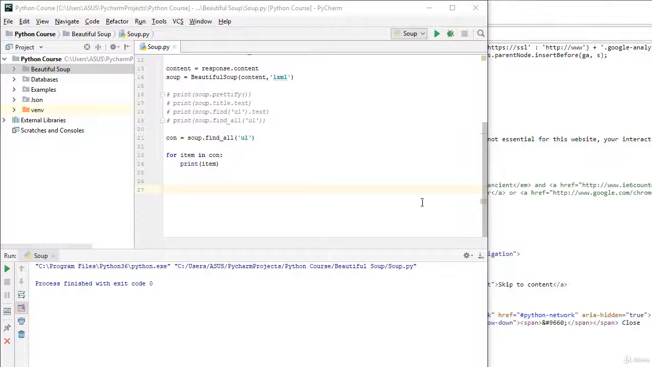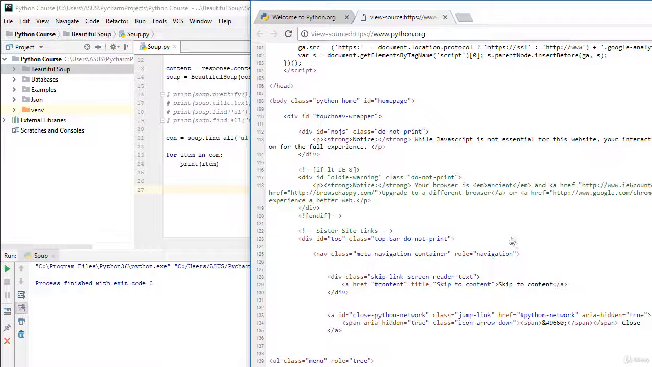And what is next? Now I want to show you something here. As you see, my div tags have a parameter whose name is class. They have a class parameter, right? The first one has id node.js and the class is do-not-print, and the other one also has class top-bar do-not-print. How can I use this class parameter in my code? I want to show it too.